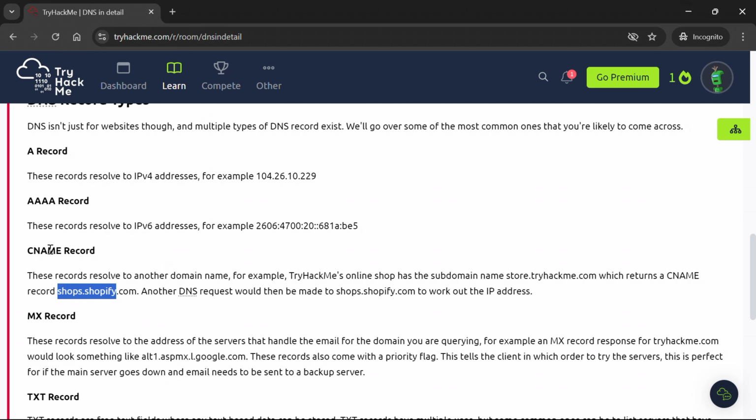So it will resolve a CNAME record, which on the left side you have store.tryhackme, and on the right side you have shops.shopify. So it will take you there and then ask what's the IP of this shops.shopify, and then resolve the IP of this and take you there. It's a little bit of redirecting. Now, about MX records.